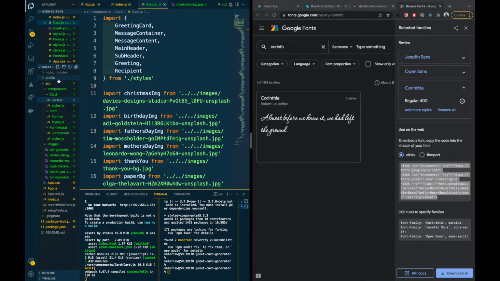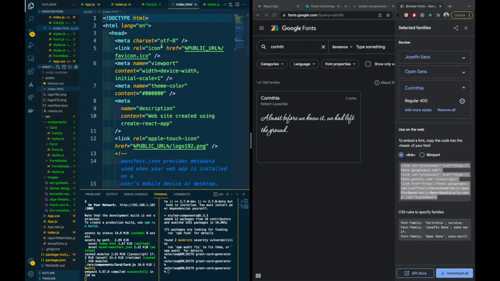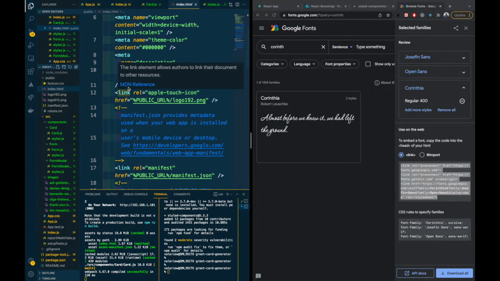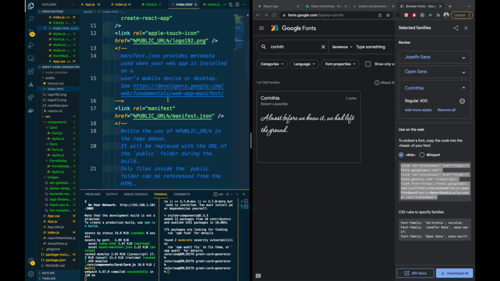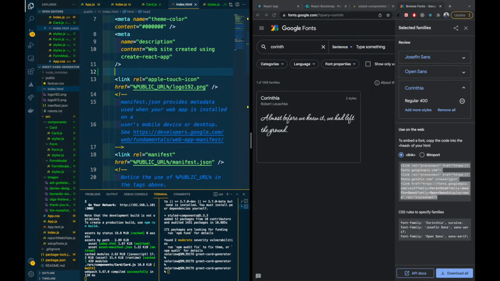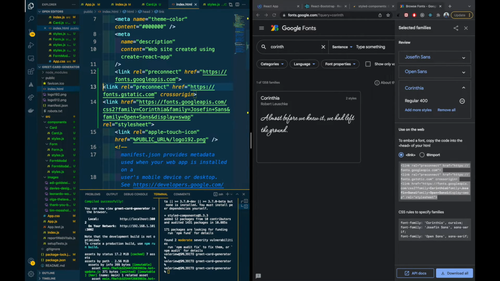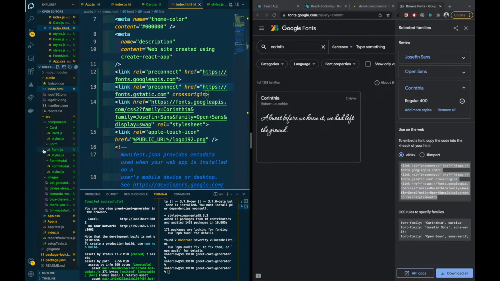I'm going to go into my public folder, into my HTML. I'm going to come down above these links. Yeah, we can go right here and paste these down as part of our Google Fonts. Now, there are other ways you can import fonts into your project, just keep in mind. I just find that Google Fonts seems to be the simplest way to do it, and it's pretty quick. So that's typically why I use them for projects like this.